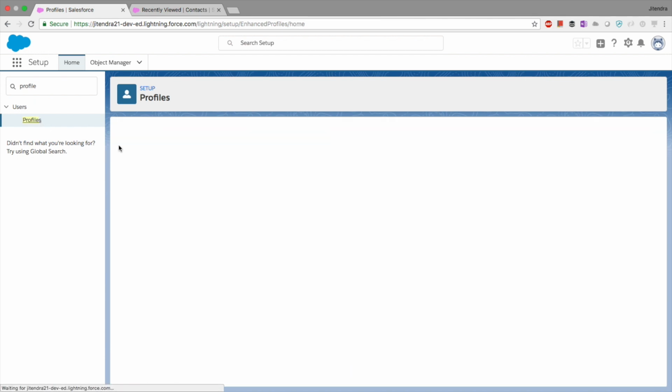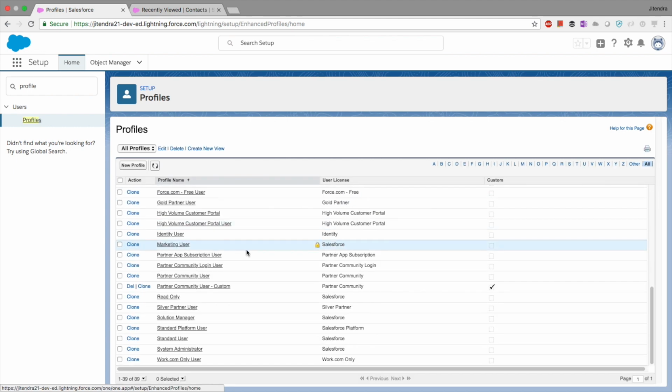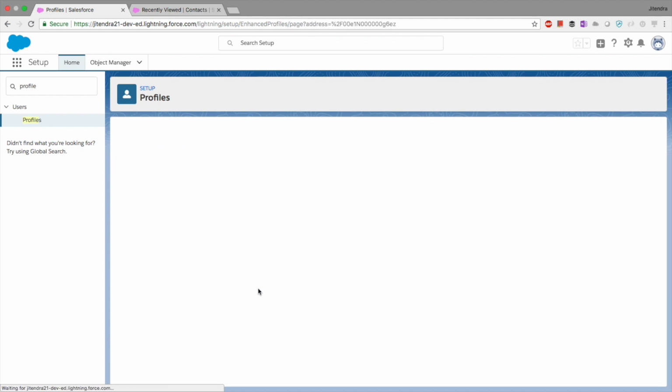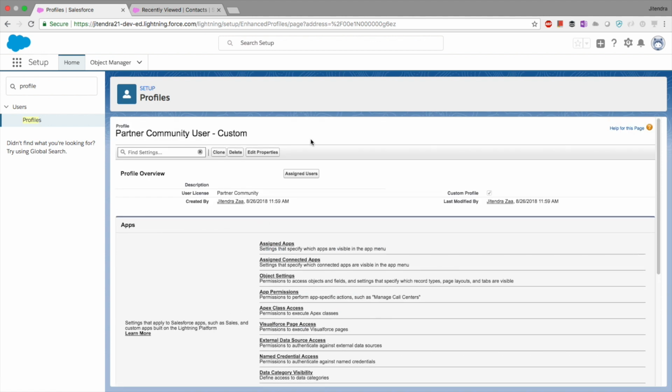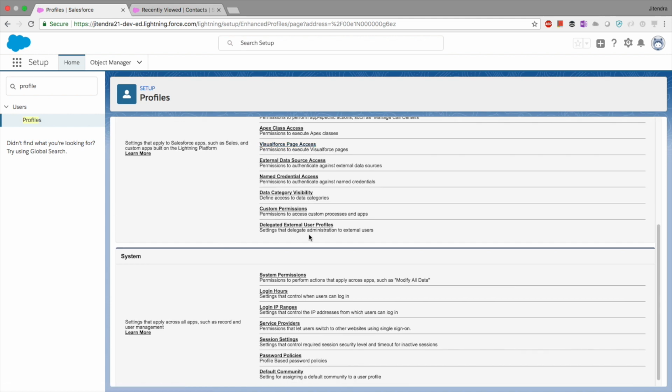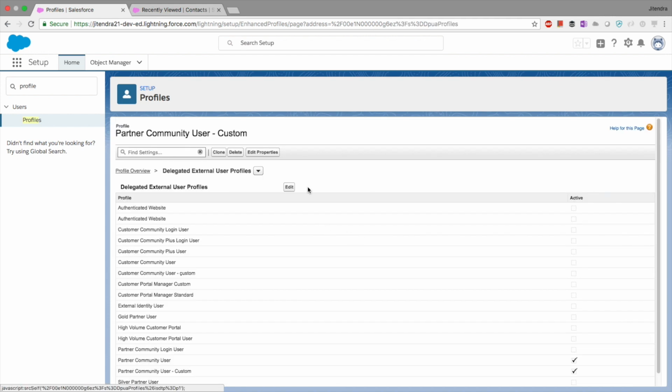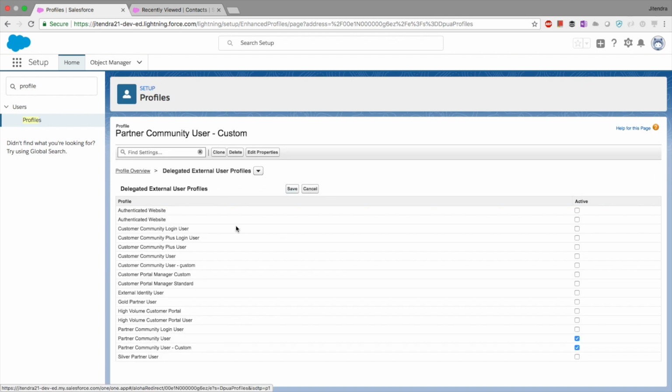Let's see why it's not working. I will go back to profile and try to open it again. And now we can see it says delegated external user profile. So basically this setting decides which other users this external user, which is a partner community user custom, can control. I have enabled it saying that this user can control any other user of the same account which has these two profiles, either partner community user or partner community user custom. So settings are good here.